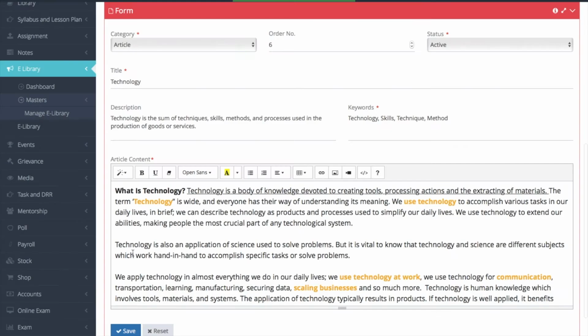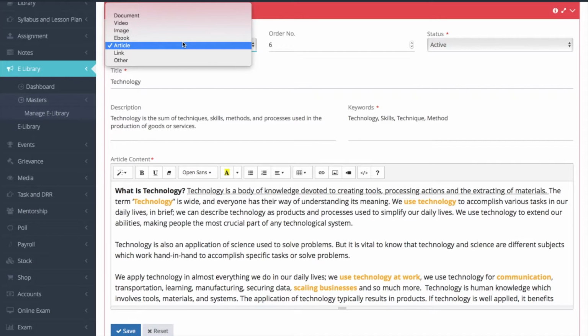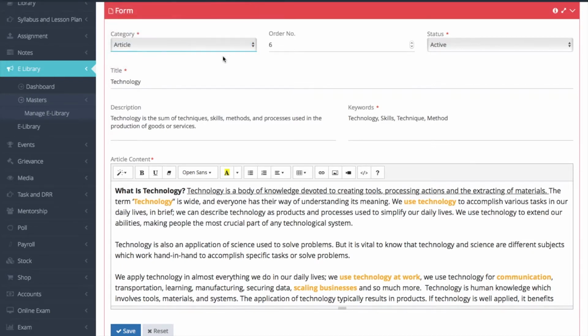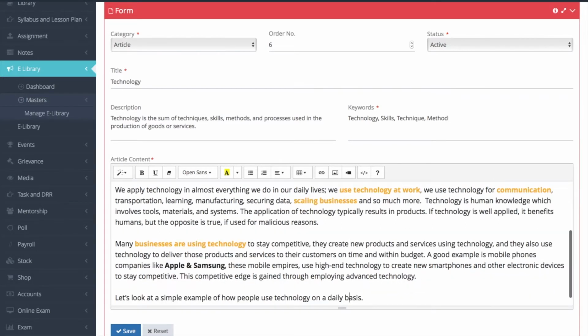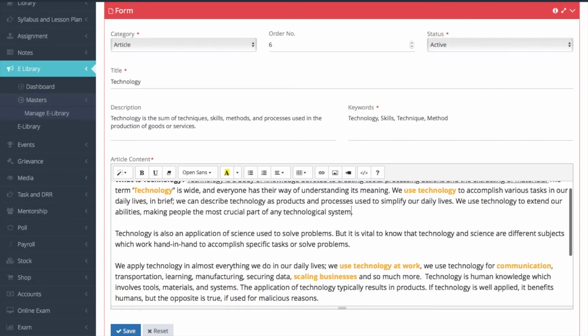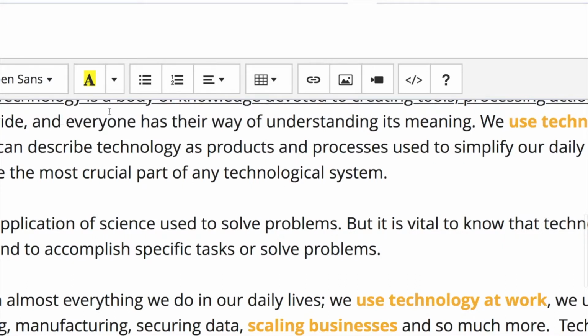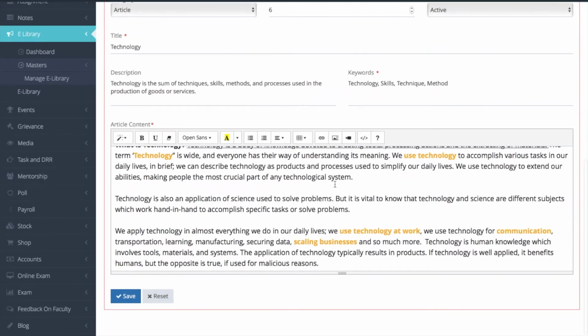Now comes the articles. Let's see how we can add an article into the ELibrary which is further visible to the users. The rest of the details and selections will be the same, like your category will be article, and order number, status, title, description and keywords will be given in the same manner as for the others. Now you have to add the content of your article here. The editor is given here. You can use various options while writing your content in this section.